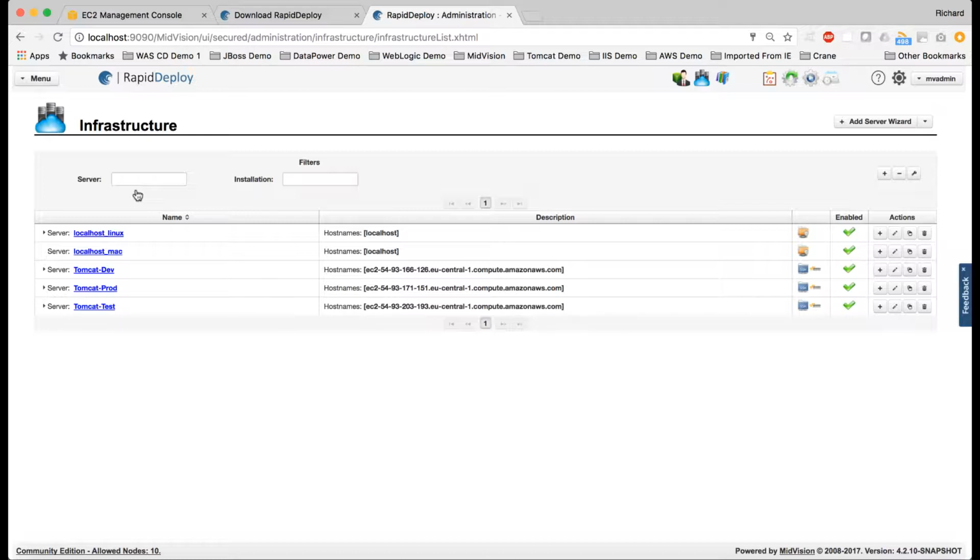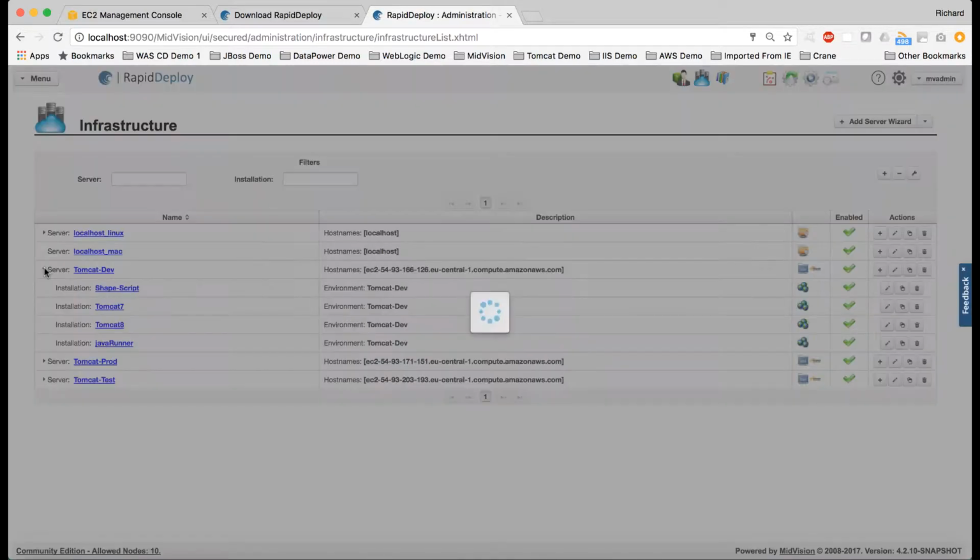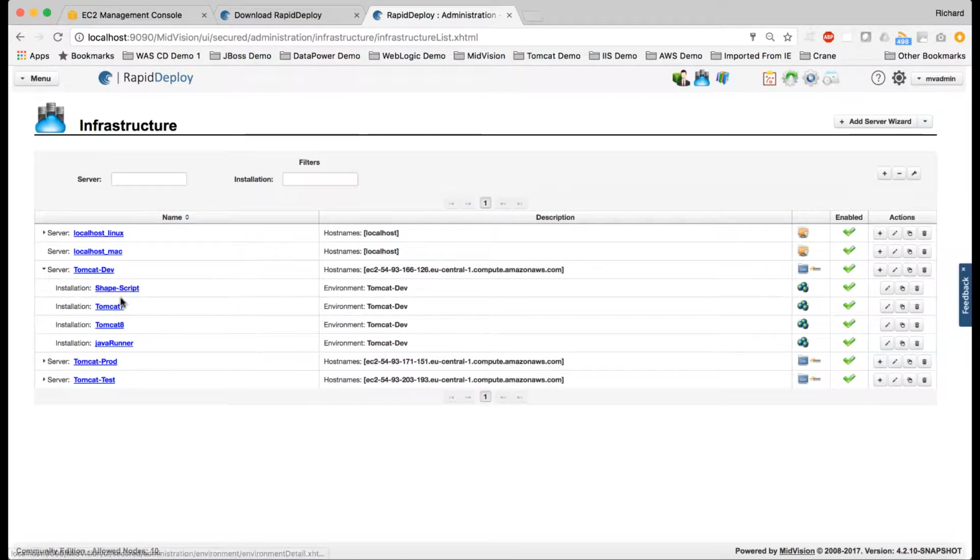Okay, so the 3 target infrastructures I'm interested in are Tomcat Dev, Tomcat Prod, and Tomcat Test. And we have a little twisty here. If we click on that, we can see the installations that are done upon each of those server definitions. Now, if you remember, a server definition is just a logical display name in the tool that actually fronts potentially one or more actual nodes that we deploy to, and potentially that could be controlled by a cloud server.